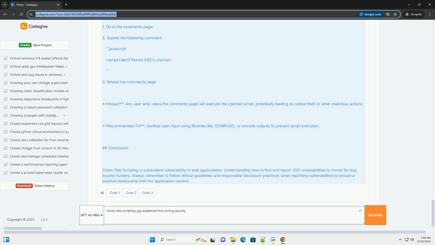Example report template. Subject: Stored XSS vulnerability in comments section. Description: There is a stored XSS vulnerability in the comments section of the application. Steps to reproduce: 1. Go to the comments page. 2. Submit the following comment: <script>alert('stored XSS')</script>. 3. Reload the comments page. Impact: Any user who views the comments page will execute the injected script, potentially leading to cookie theft or other malicious actions. Recommended fix: Sanitize user input using libraries like DOMPurify or encode outputs to prevent script execution.